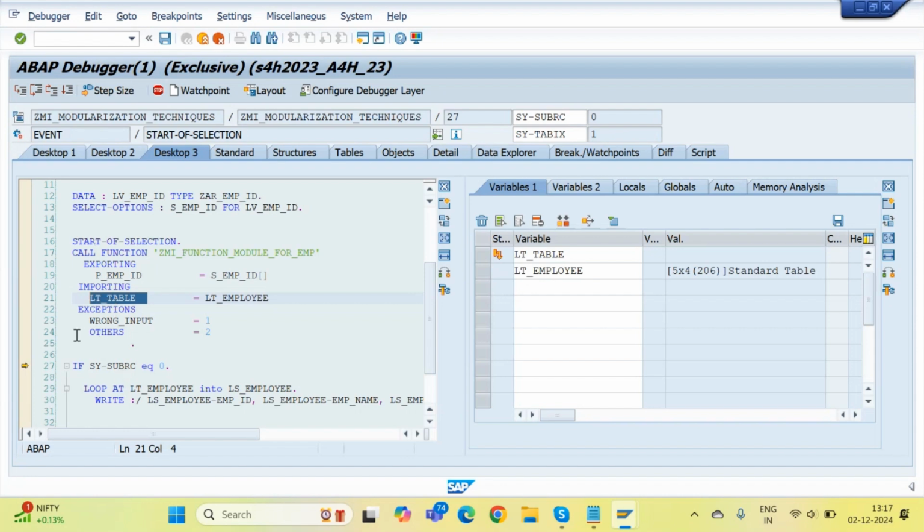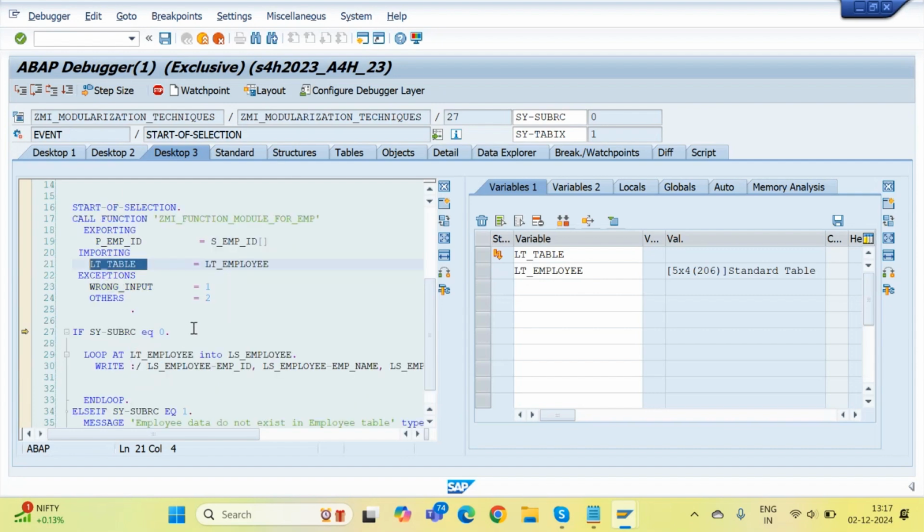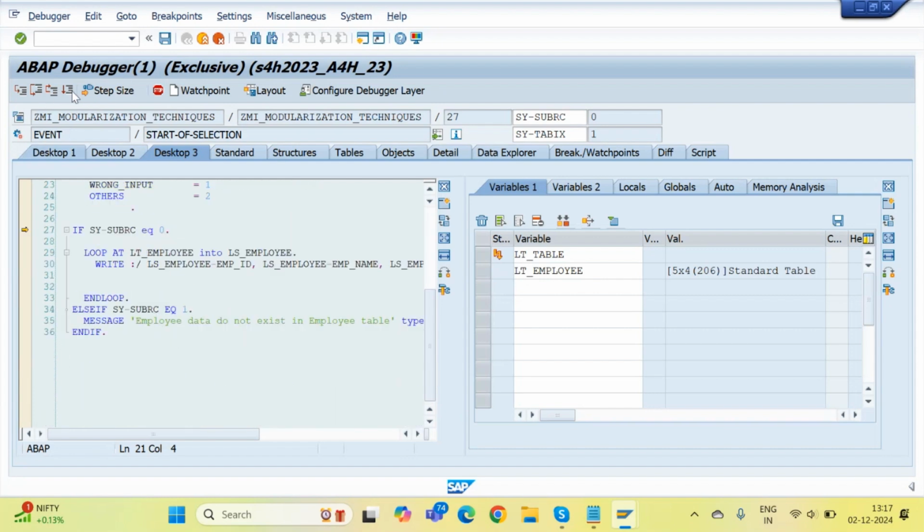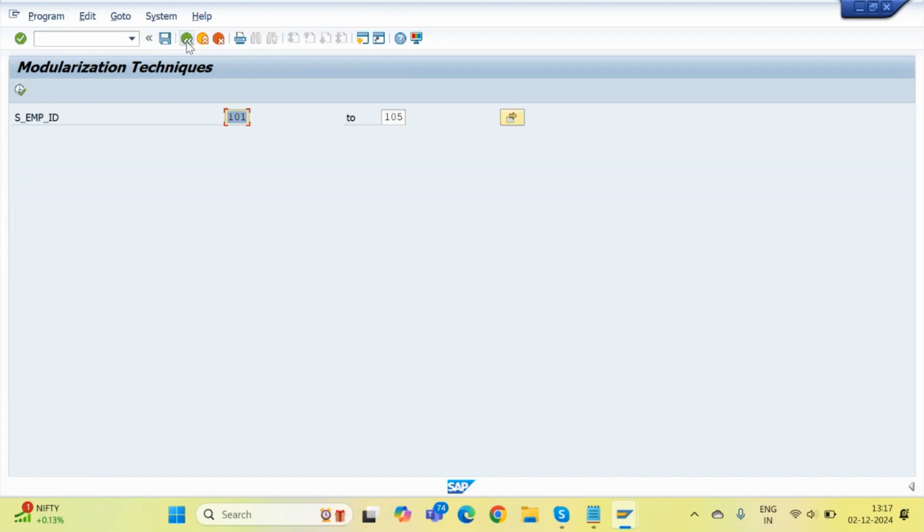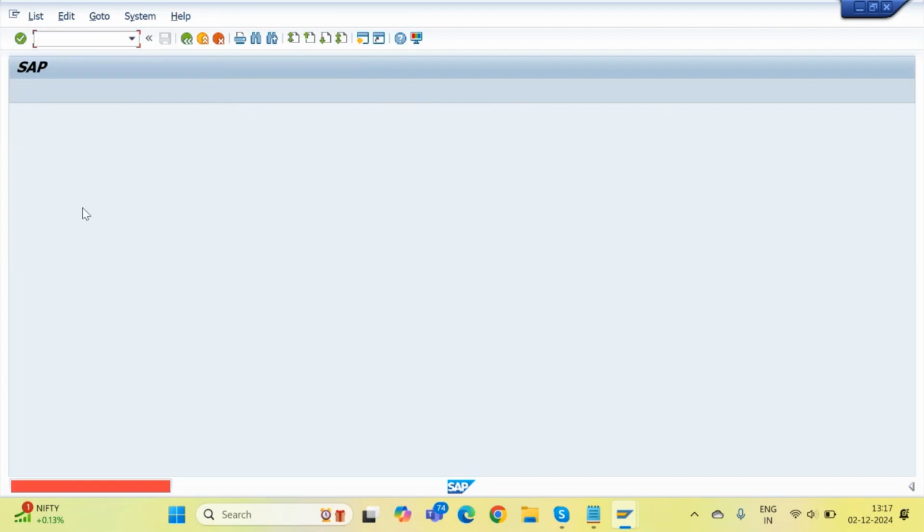We are importing from our function module. Here we will check if the size of RC is 0, it will display it. Otherwise, if you are passing some wrong data, let's say 1110 to 115, go for execute, see it.